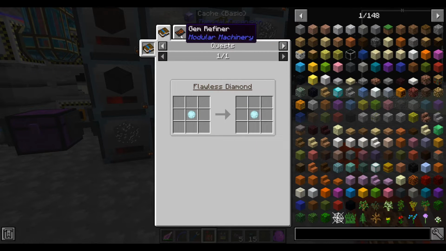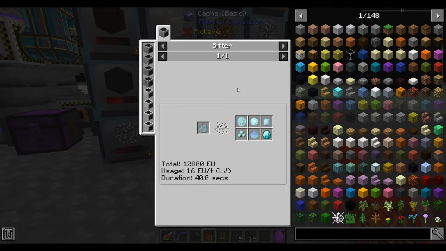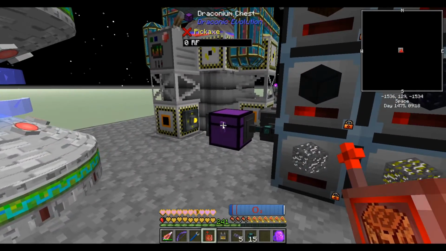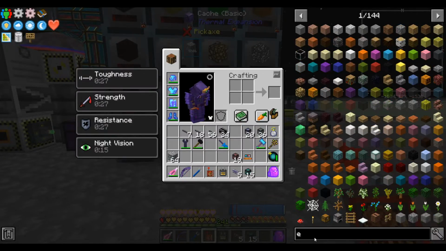I guess you can go up to flawless with a refiner, but you can't refine flawless into exquisite. So we have to process this in a sifter. Unfortunately, I thought this thing produced emerald ores as well, but it doesn't appear to.